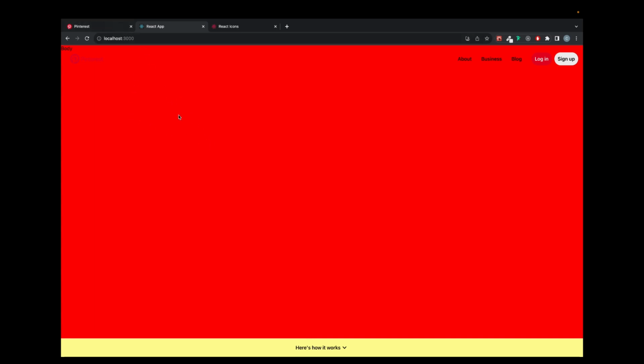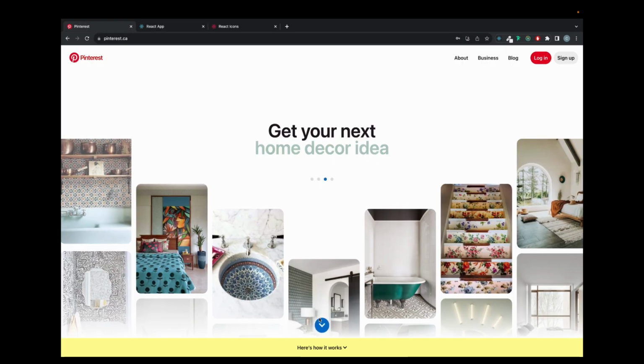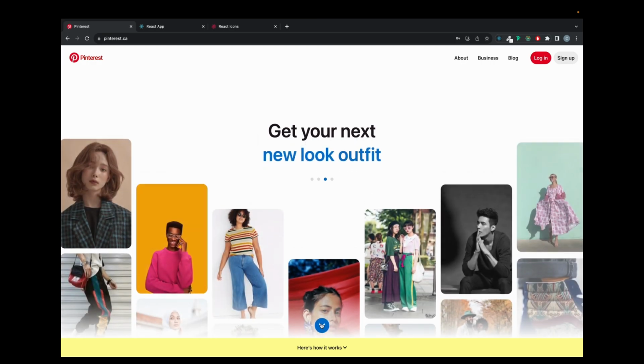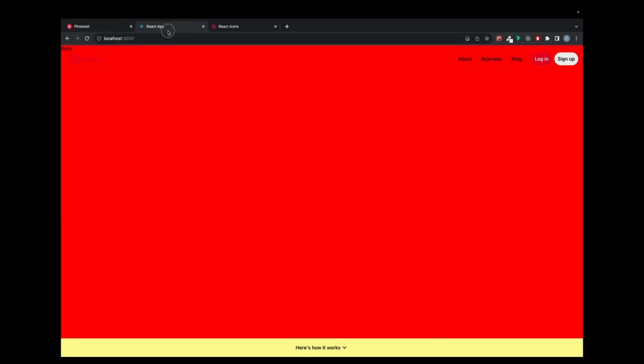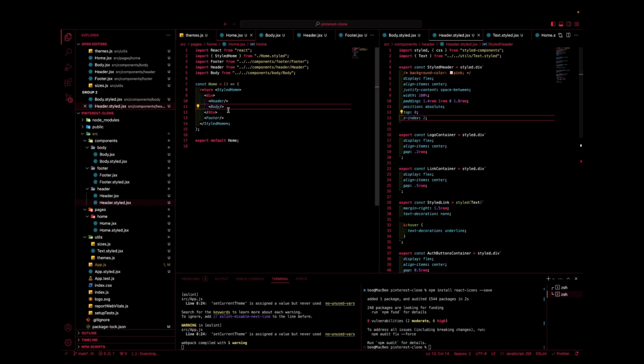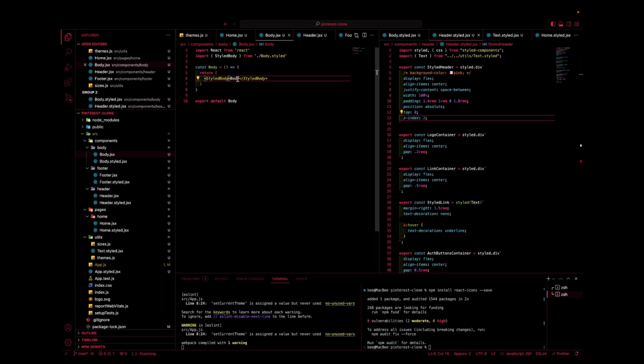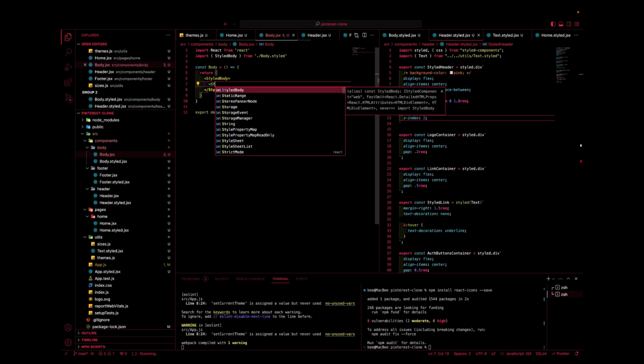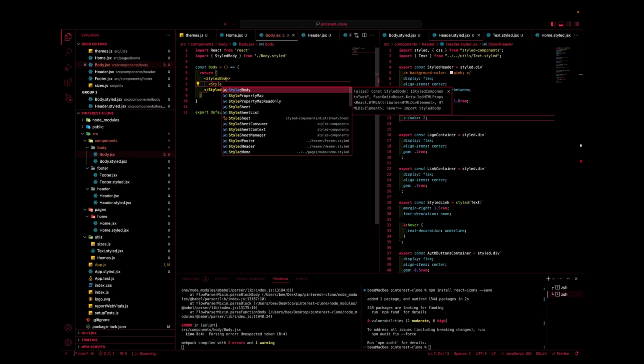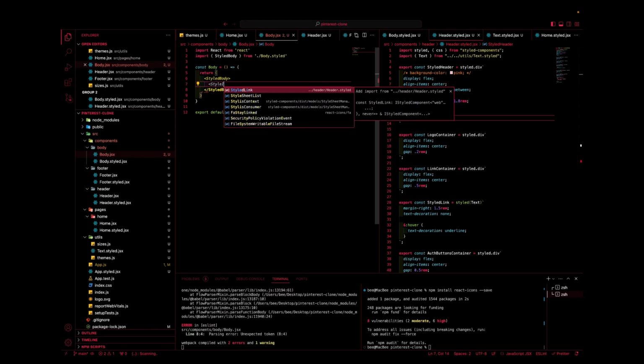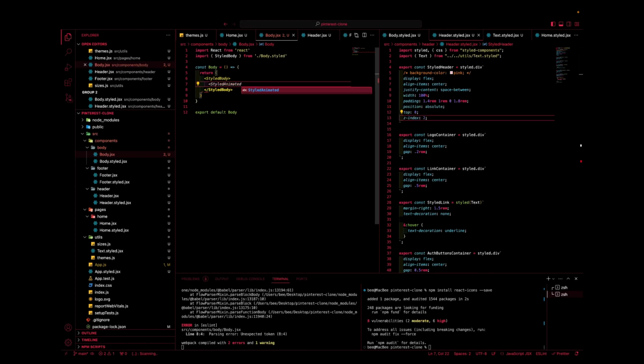Okay, so now our animated button. We want to kind of mimic this button. So let's go to our body components. Rather than creating a div and then putting an icon inside, we can just create a styled icon and just style the icon directly. So you're going to see what I mean. So styled, let's call it styled animated icon.